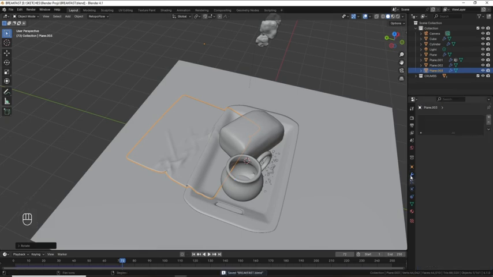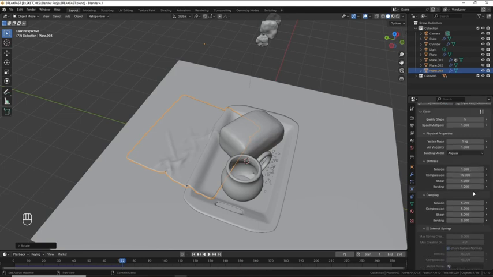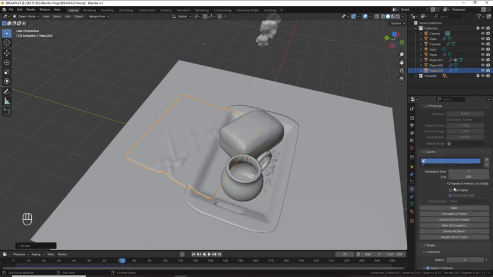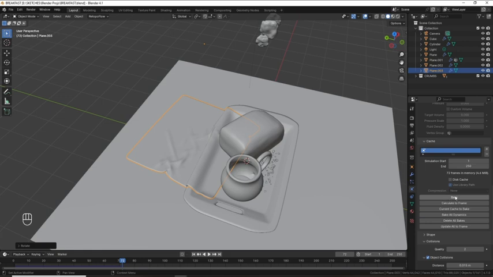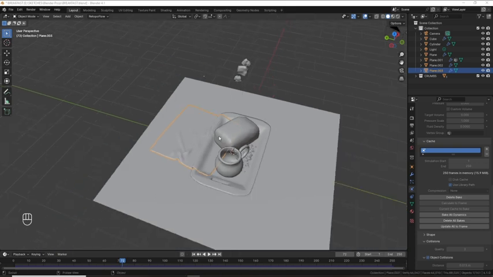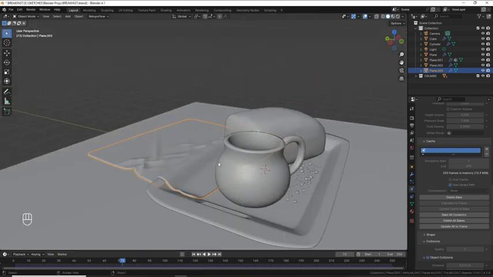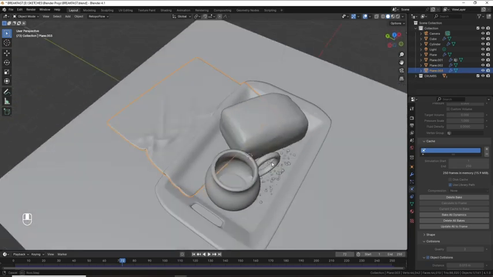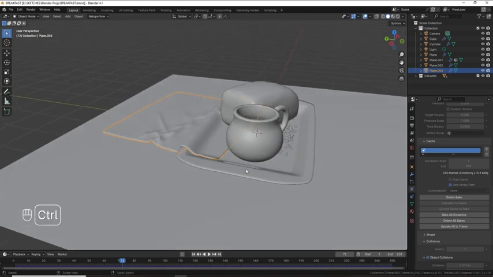So the next thing we are going to do is go into the cloth settings, then go to the cache and click on the drop down, and then we are going to bake. So click on bake to bake your final cloth simulation. Okay, you have to wait a bit. Okay, so it's done, and we've now baked our cloth simulation, so it's now baked into keyframes.